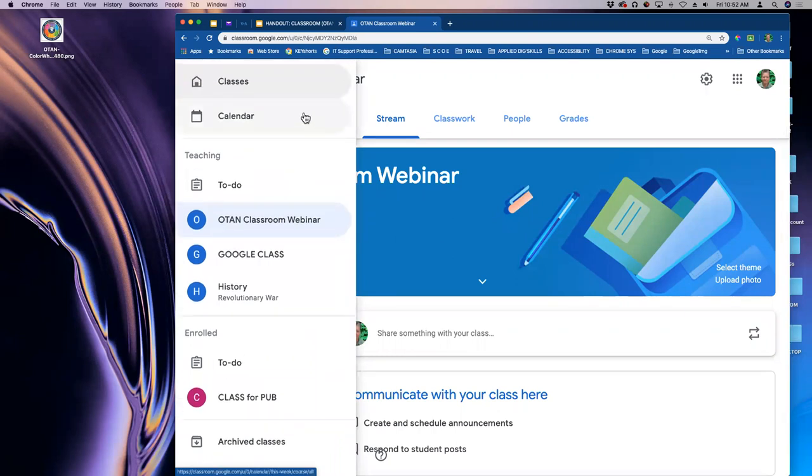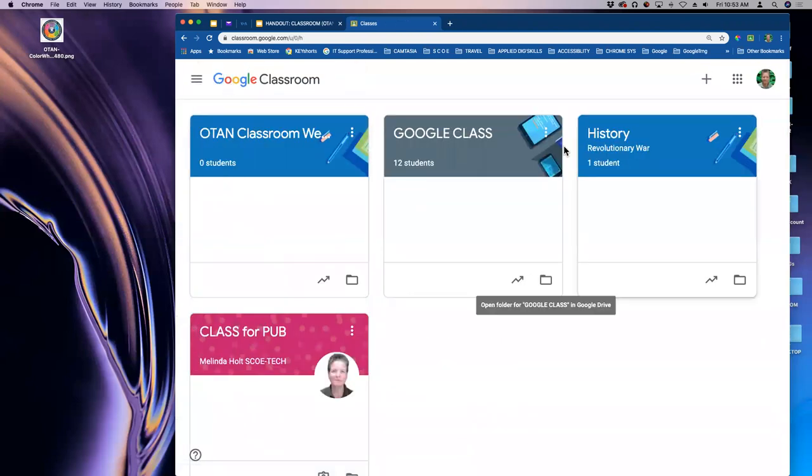Okay, when I click on classes from the menu, I go back to that house that I was talking about. This is your classroom dashboard. This is where all of your classes are listed. So here's that new class that I just created. I have 0 students in it. Here's another class that has 12 students. Here's another class that has 1 student. And here is a class that has been shared with me by my alter ego on the club. This is a club account, and I'm a co-teacher using my pub address.